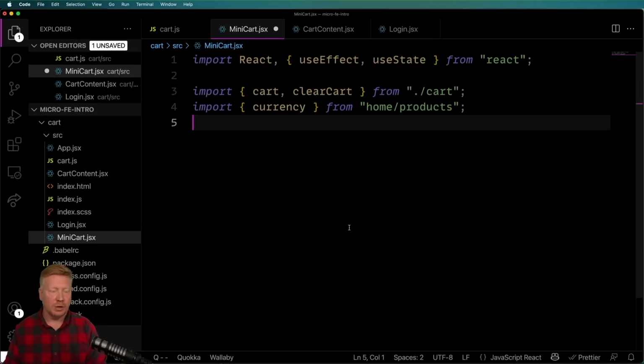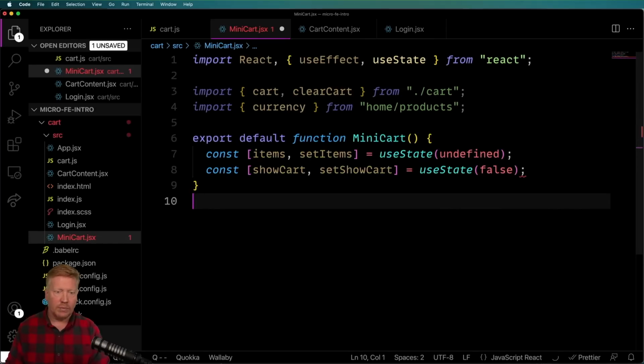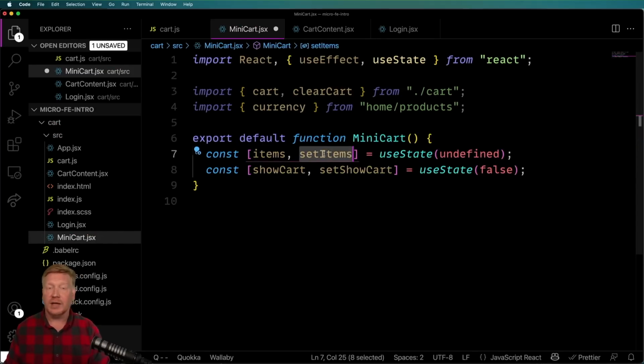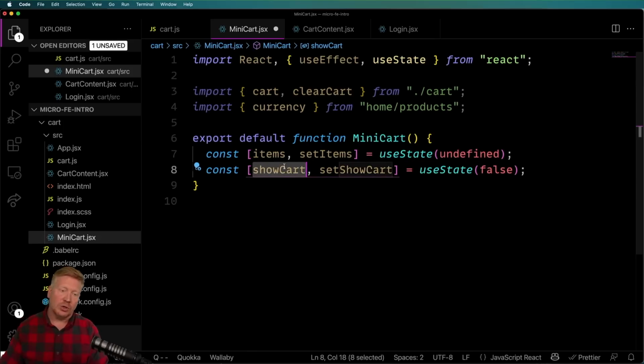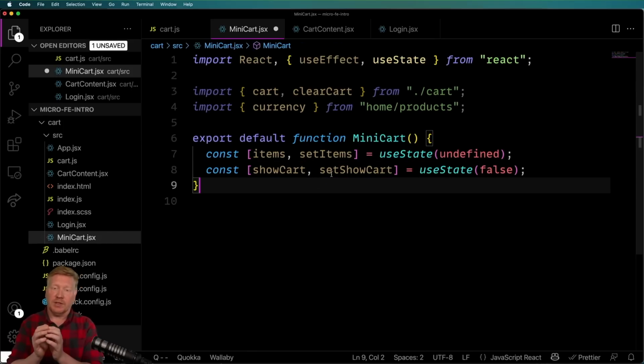Okay, so let's start building out our mini cart. So we'll start off by having our list of items, and we'll get that from our cart. And we'll have a flag for showing and hiding that cart, because it's going to have that little icon there, and you click on the icon, see the cart, and click on the icon again.